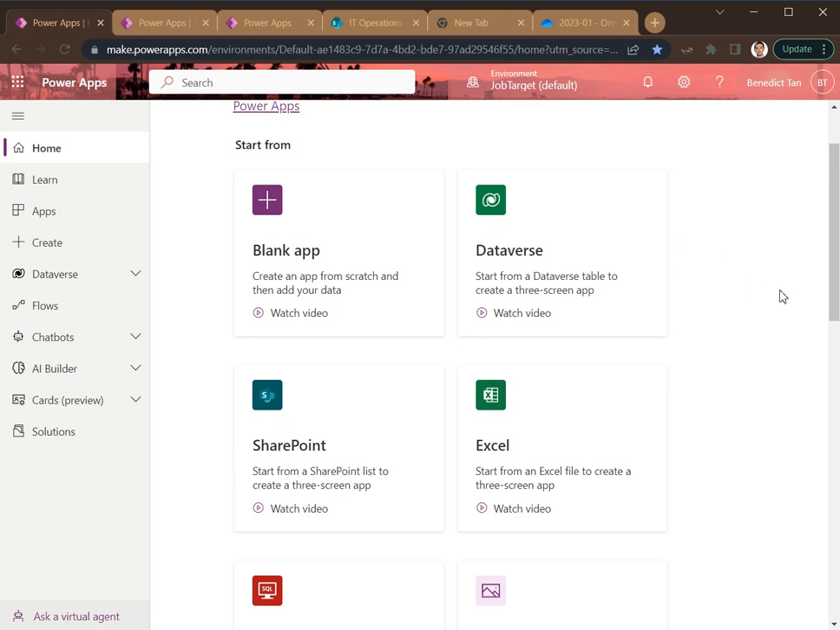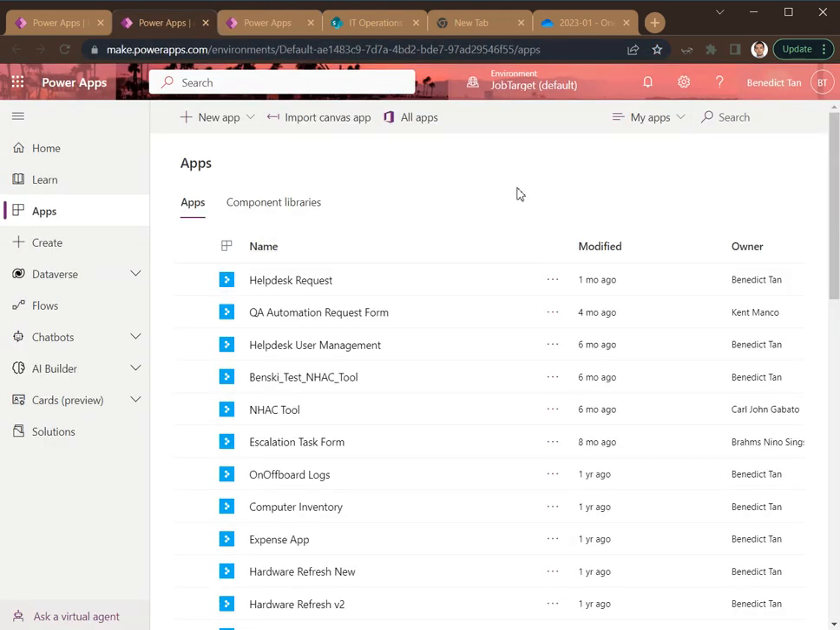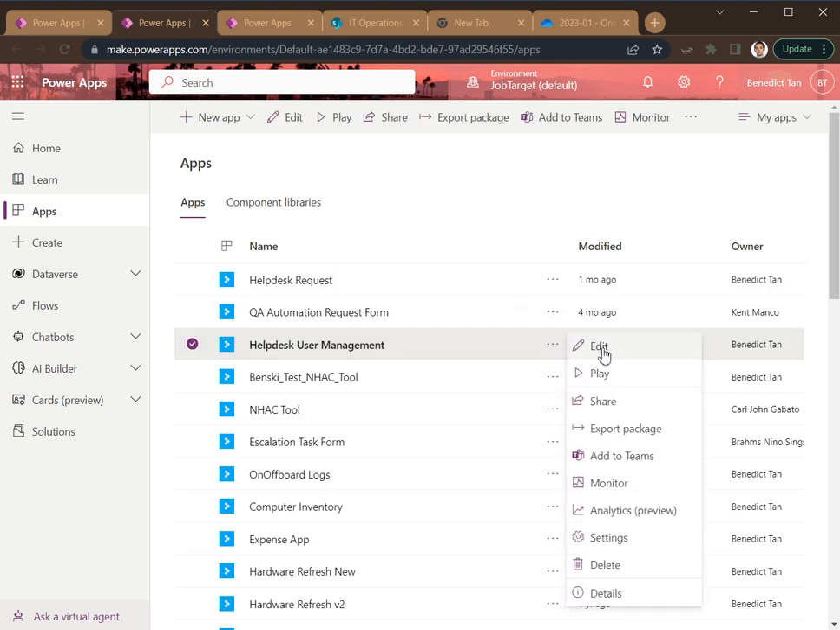But other than that, if you have an existing SharePoint or Excel, which is the case in most corporations, where we have SharePoint lists or even Excel spreadsheets, we can also use that as our data source. So let me show you here one of my projects that I just created to have fun with. I call it the help desk tracker app.